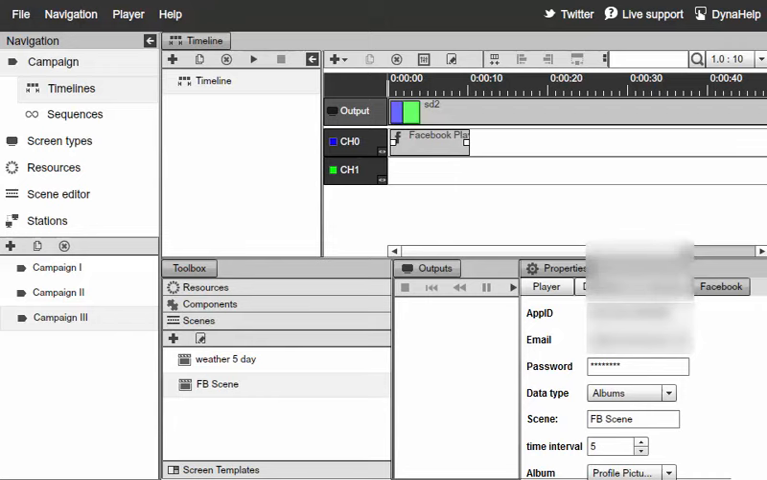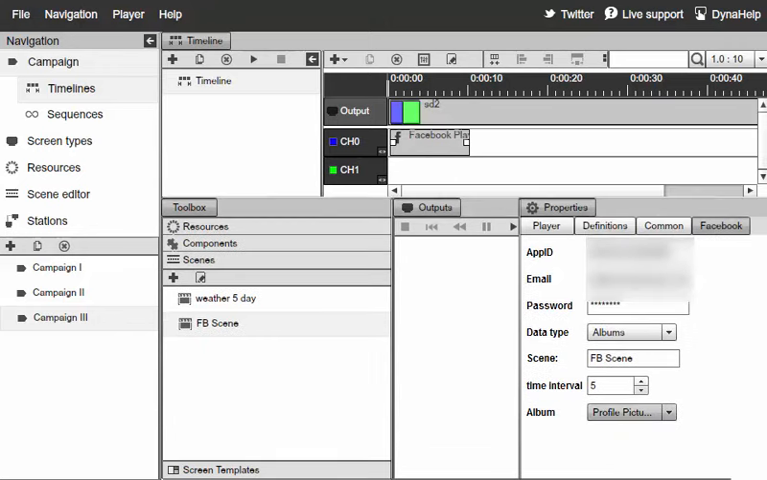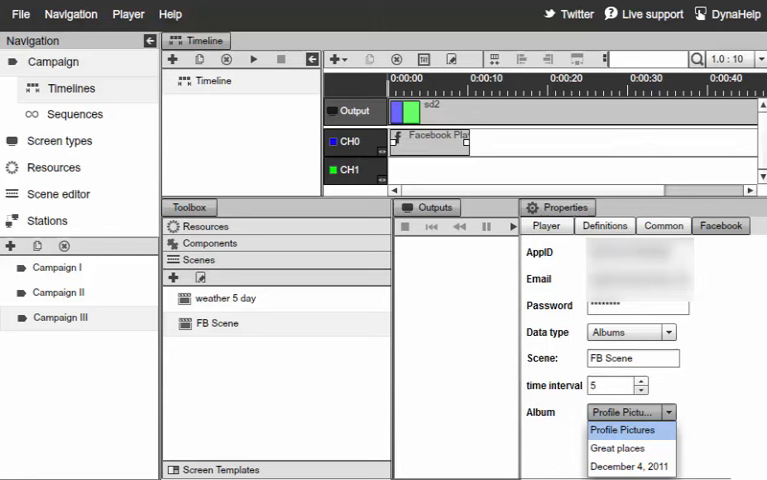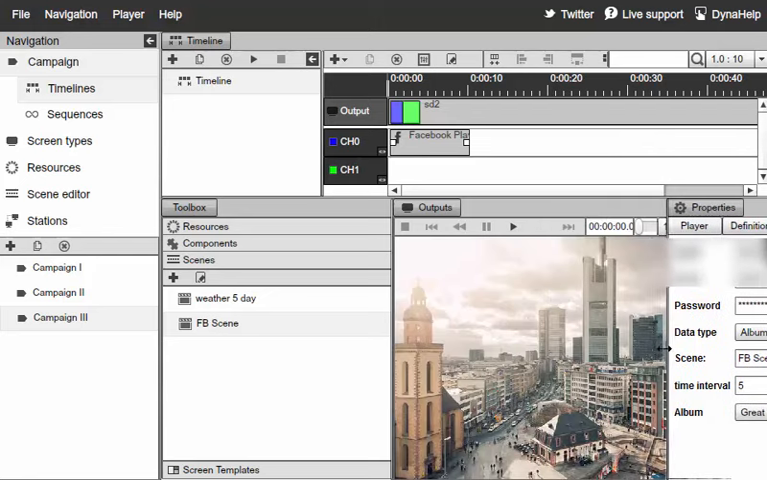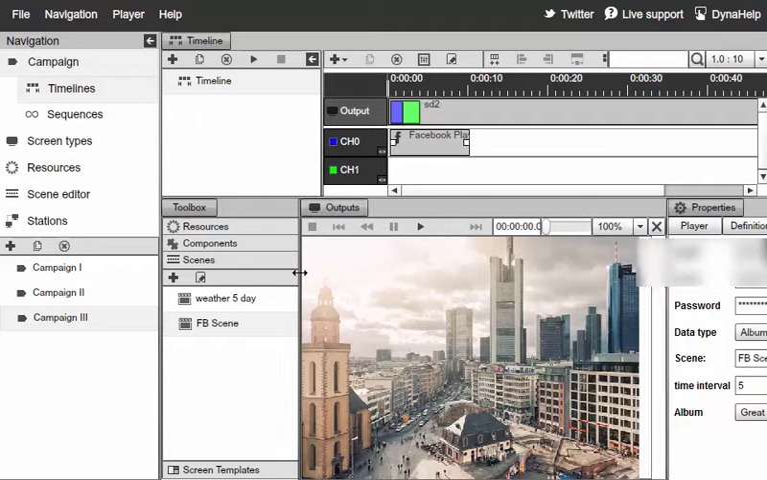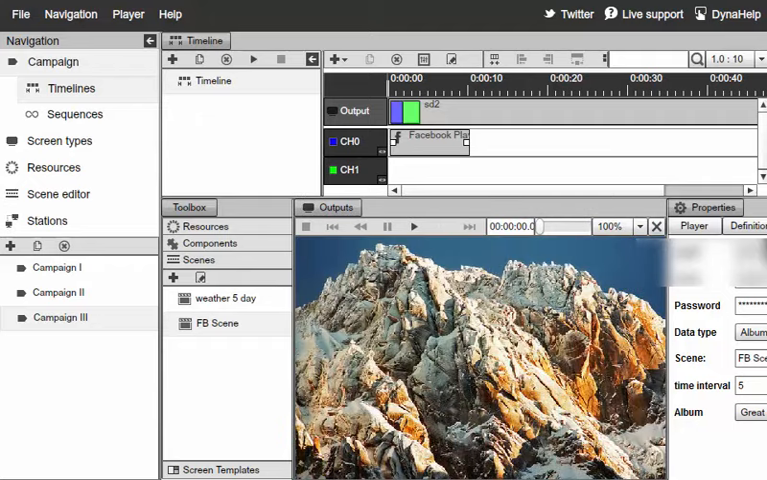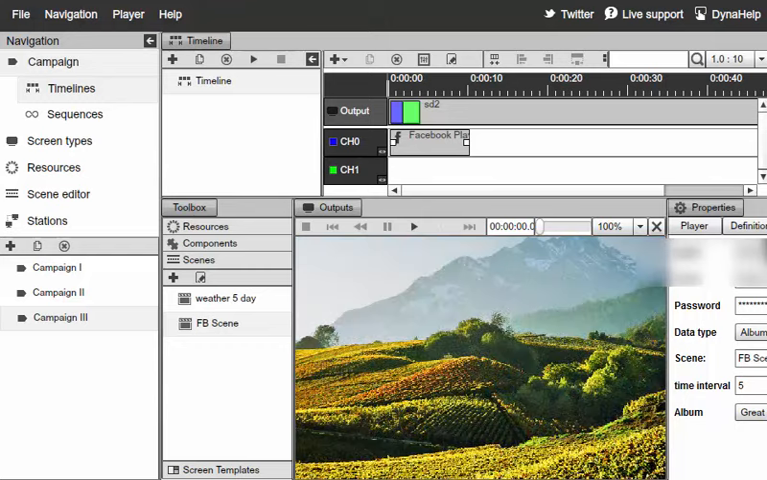And next you'll see right here that the property box already shows me my albums that are available in Facebook. So I'll go ahead and select Great Places. And here are my Facebook images that are just loading dynamically from Facebook. So that was pretty straightforward to set up.